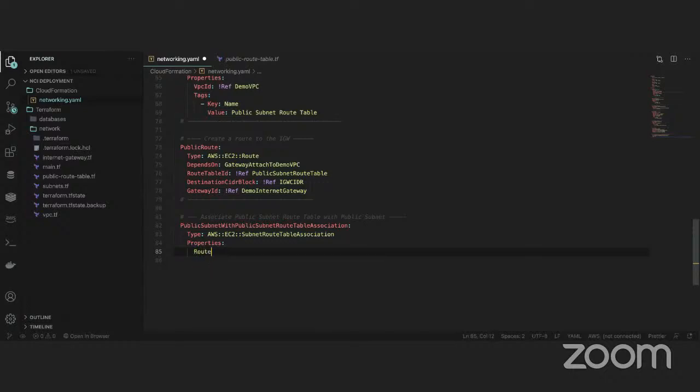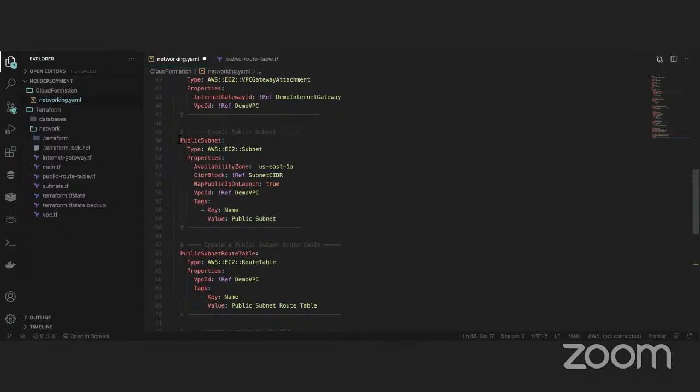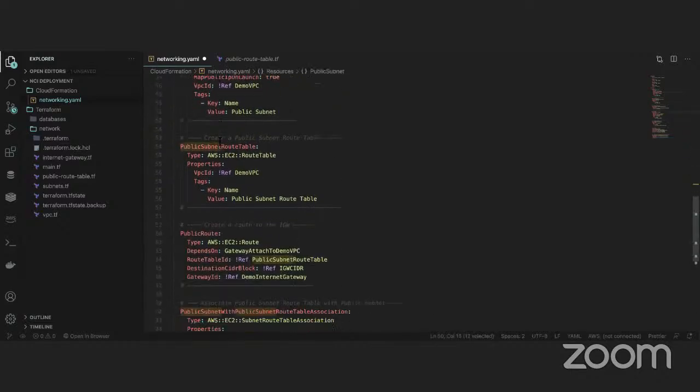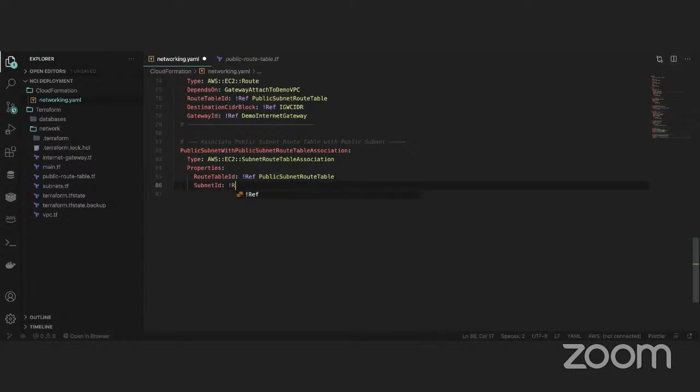So the route table ID, we can get it from here, right? From here, we can get it. So we get it from here, right? And then we also need the subnet ID, right? And the subnet ID, we can get it from the subnet, public subnet logical ID, right? And then we say ref that. Okay, but that's the association already finished, completed, right?